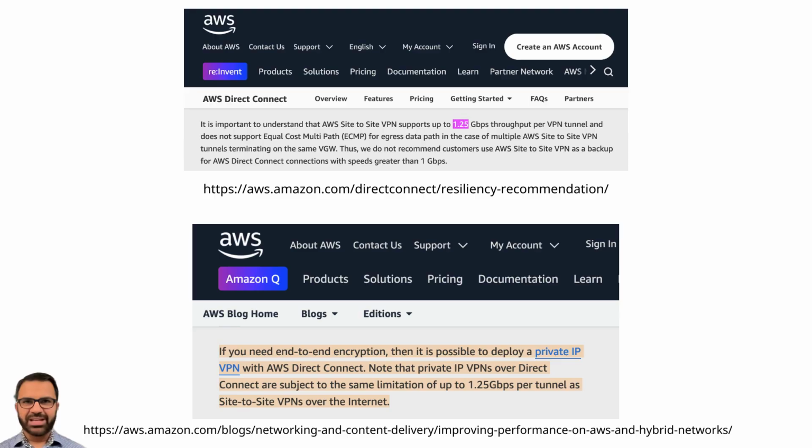Aviatrix offers a patented technology that enables customers to use Direct Connect and achieve higher throughput, such as 10 gig, 25 gig, 40 gig, etc., while encrypting the IPsec tunnel without bandwidth or throughput degradation.